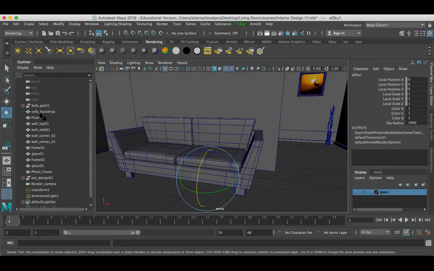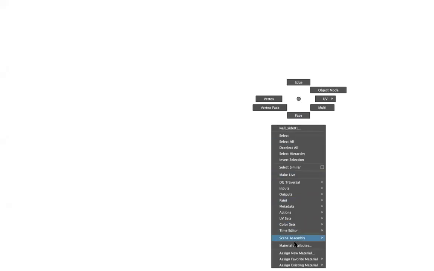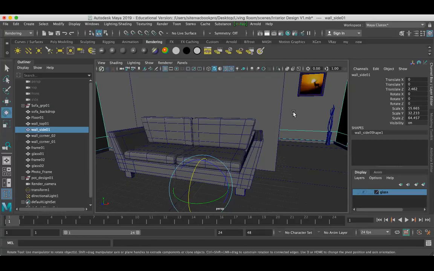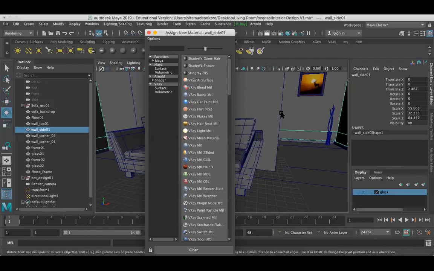Everything is named properly here. Yeah, side wall. Select the side wall, right click on the side wall, and at the last you can find assign new material. Guys, select the wall, right click and choose assign new material. That means I can assign a new material to the selected object, and go to Arnold.